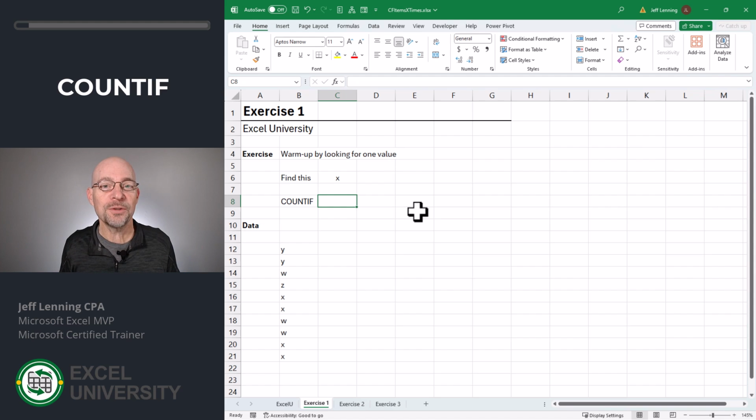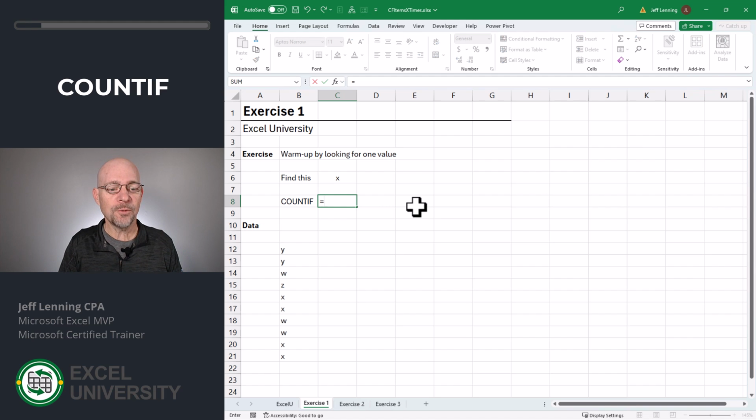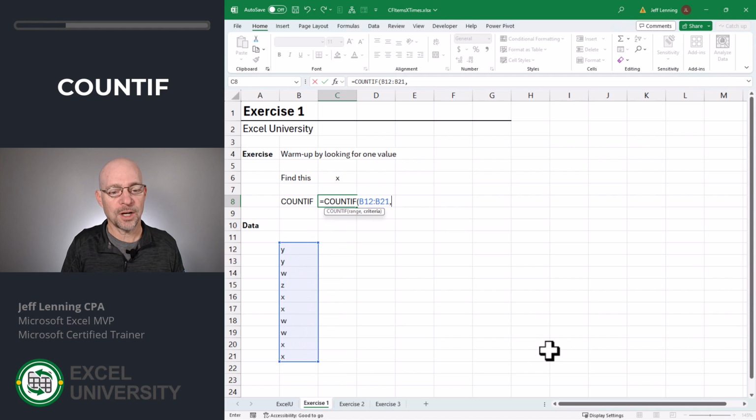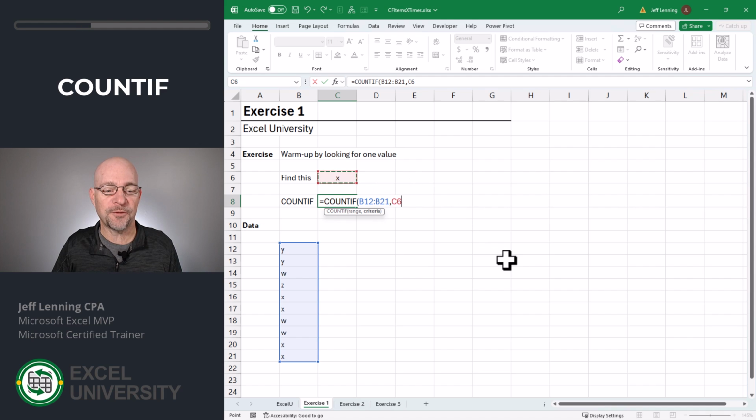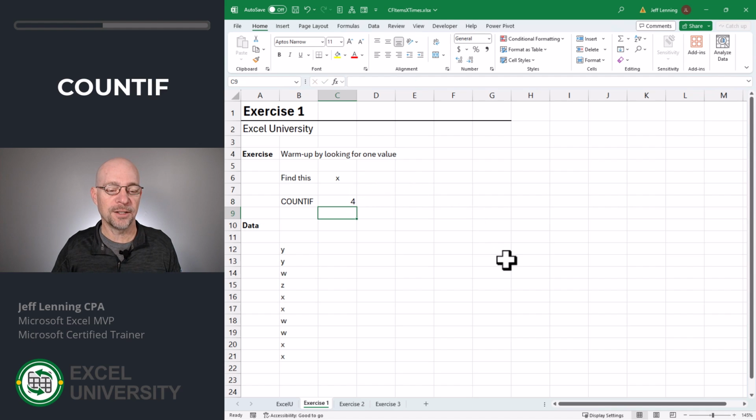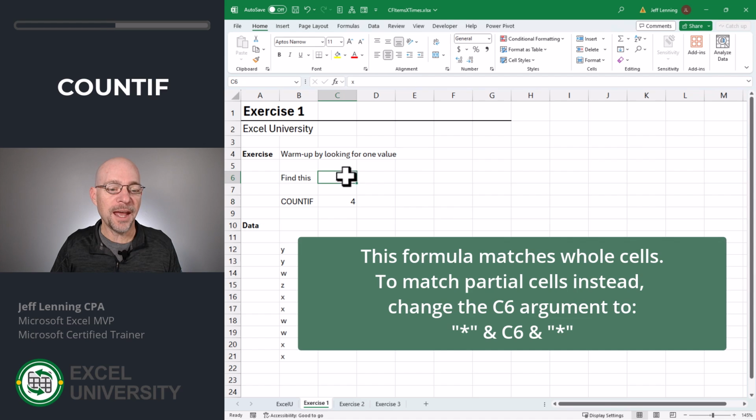Exercise 1. In this warm-up exercise, we're going to get introduced to the COUNTIF function. Equals COUNTIF. I want to look at this range, comma, and I want to count the number of cells that contain this specific character. Close function and enter. So this is telling me that X is found 4 times within this range.